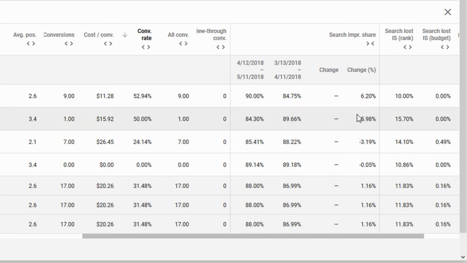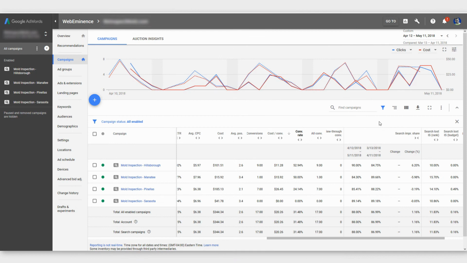So the ad is still showing about the same amount. Actually, it increased on one of these campaigns. So it's more an issue of how often it's getting clicked, more so than how often the ad is actually showing. So you can actually check out my video. I did another video on impression share to learn a little bit more about that.